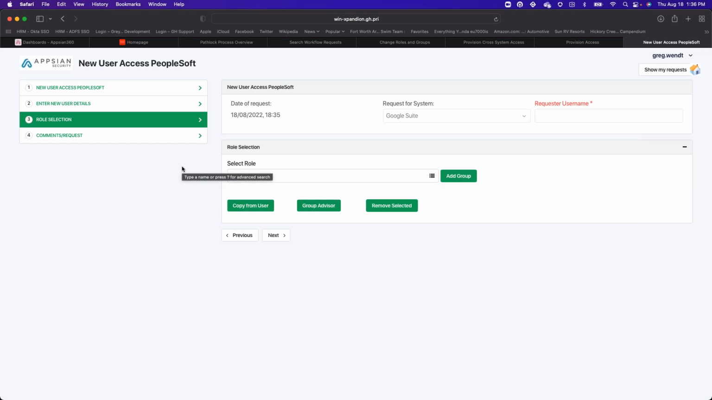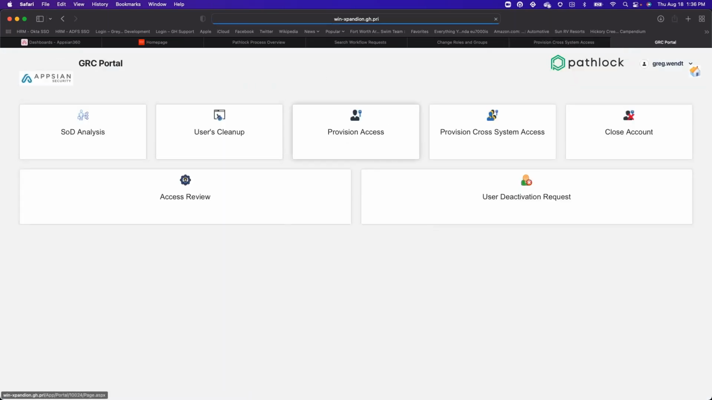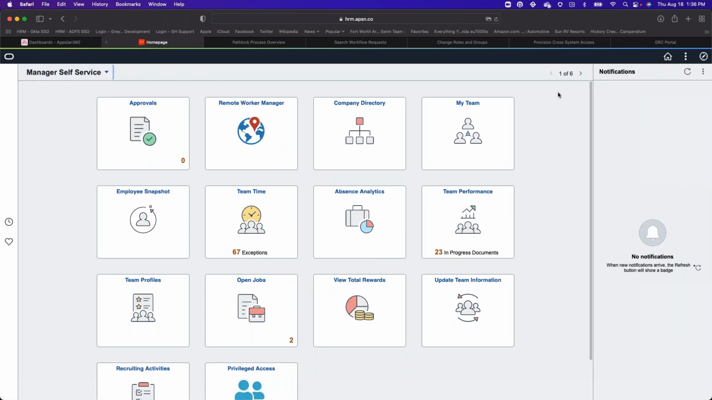So as that request comes in, how can we automate that? What can we do with that particular process? So I'm going to actually go through a workflow. So I'm going to close out of this window. I'm going to come back up here. I'm going to go back to PeopleSoft.